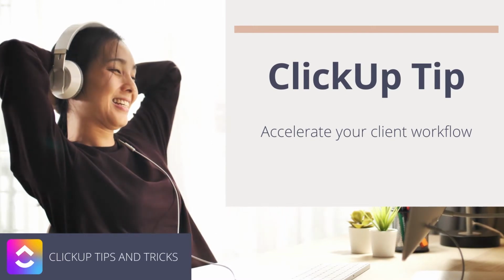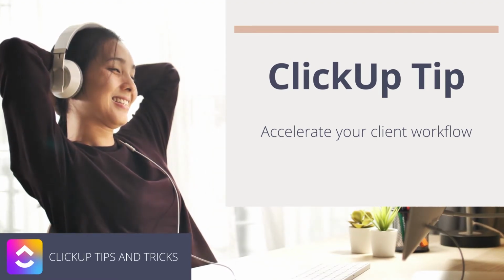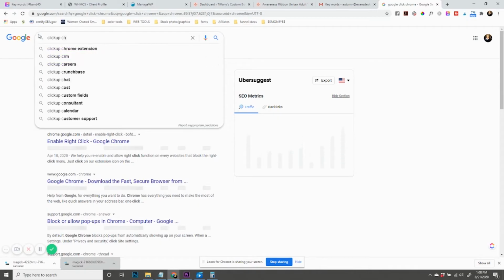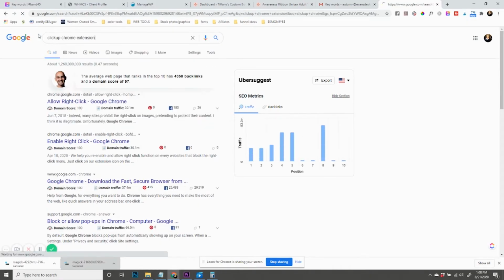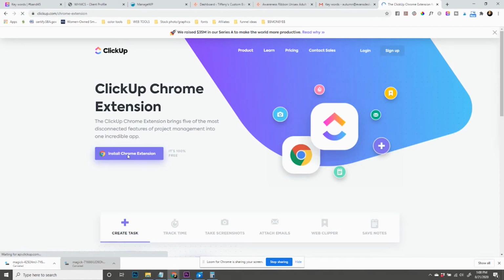And so I want to show you how to use Clickup so that you don't ever lose a request from your clients. So download the Clickup extension. So Google Clickup Chrome extension, and this will show up. You want to install the Chrome extension.